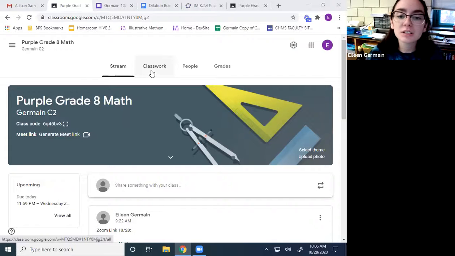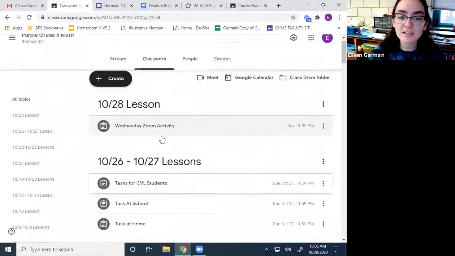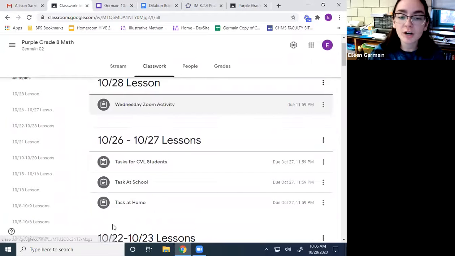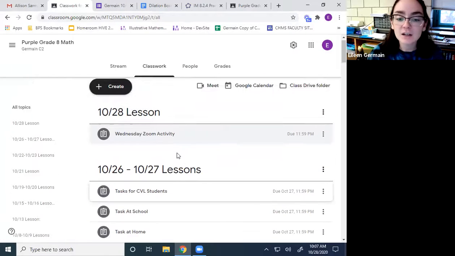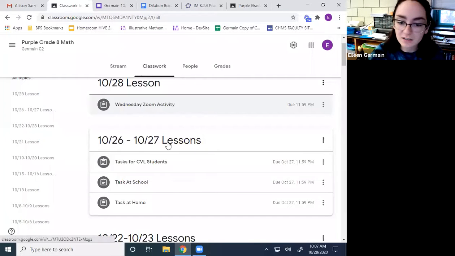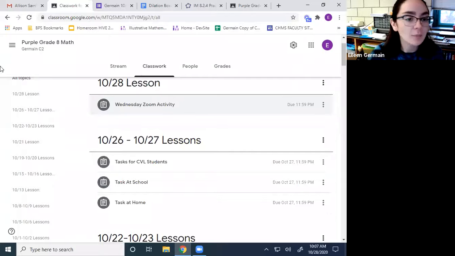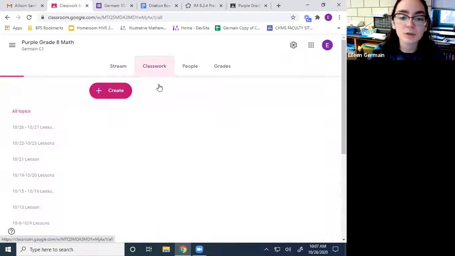You go into classwork, okay? Once you get into classwork, your assignments are going to look like this. They're going to go in reverse chronological order, so the newest one is going to be on top. Moving forward, it's going to have a 2-day span. Actually, let me show you what the Algebra 1 looks like, because that's what it's going to look like moving forward.